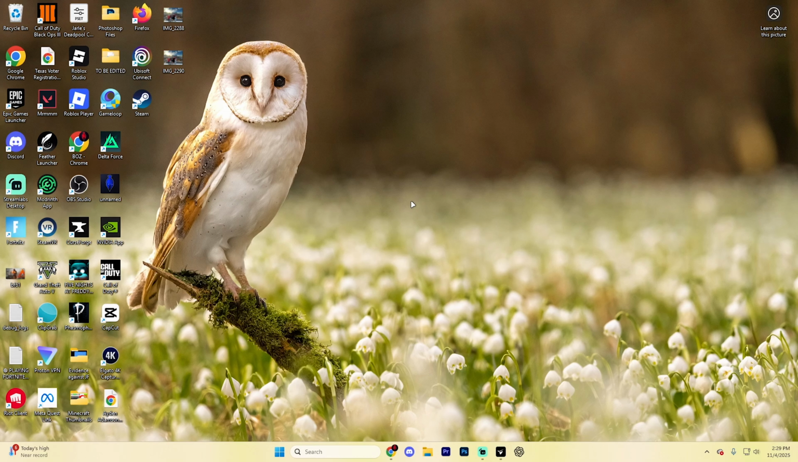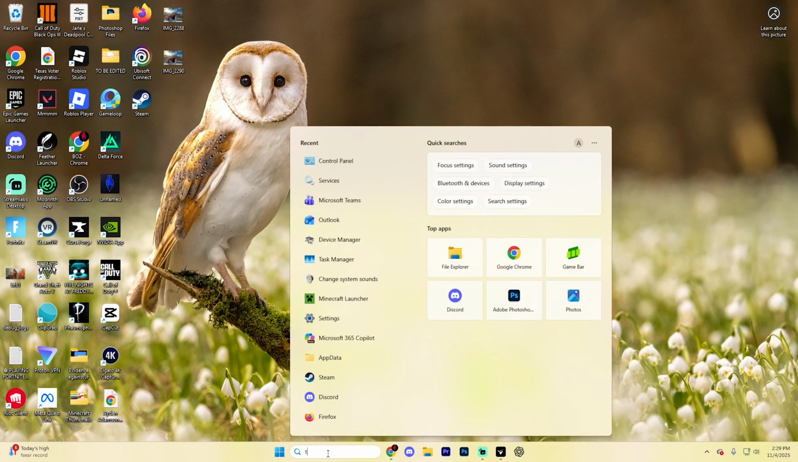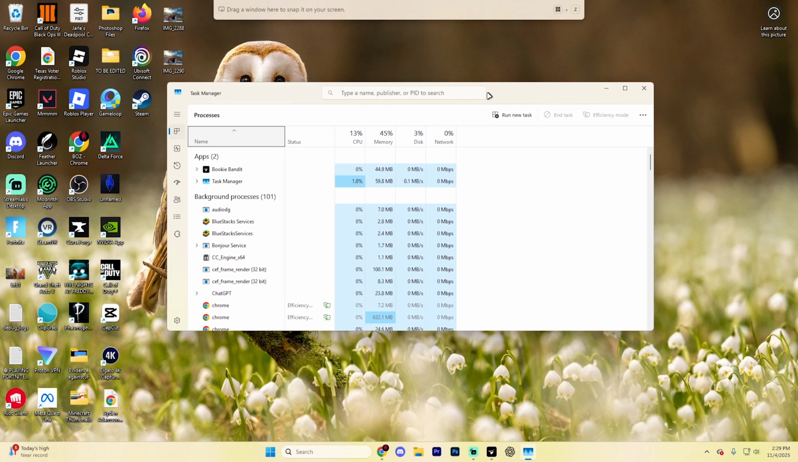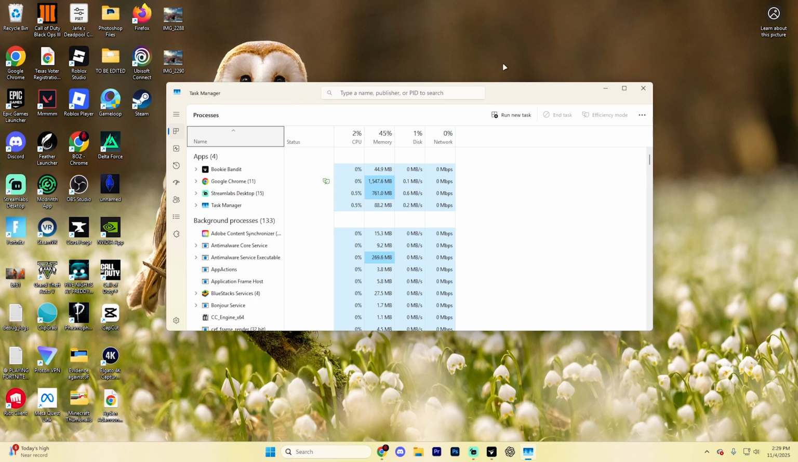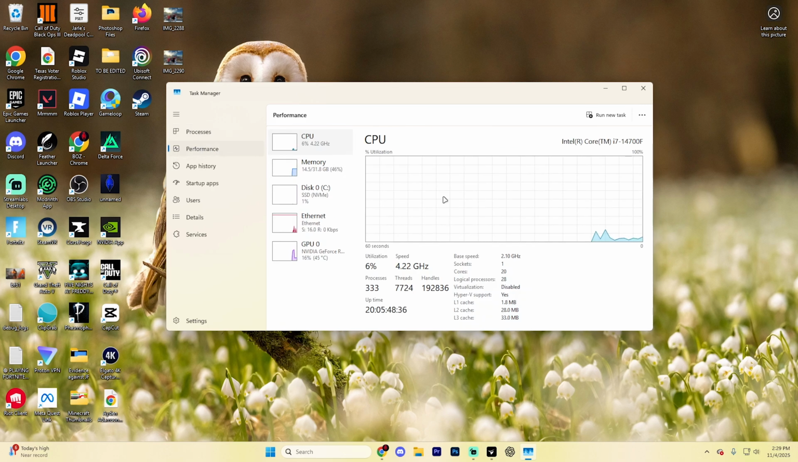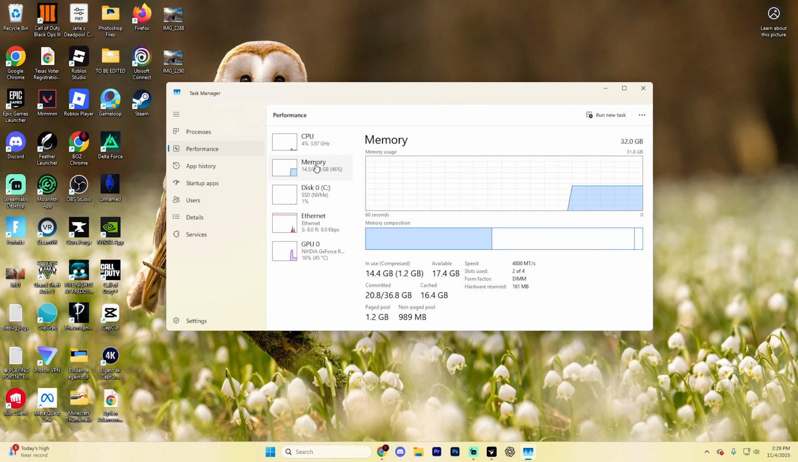But essentially, first things first, what you're going to want to do is select this little search bar down on your taskbar and type in Task Manager and open up the Task Manager to see a page that looks something like this. Go over to the Performance tab by selecting this little icon right here, and it's going to show you a page that looks something like this. From here, select this Memory tab right here. Under this cache option, you're going to see how much RAM you're actually using.